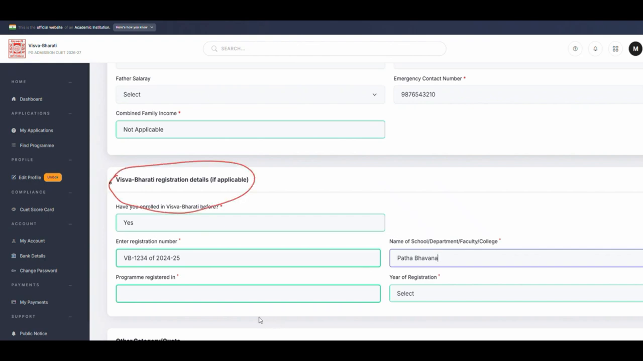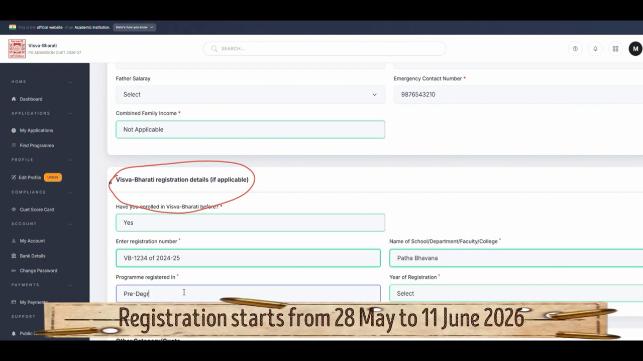This part is important because if you are claiming internal quota, you have to write yes. Only the current students can claim the internal quota. For details, you can see the prospectus 2026.